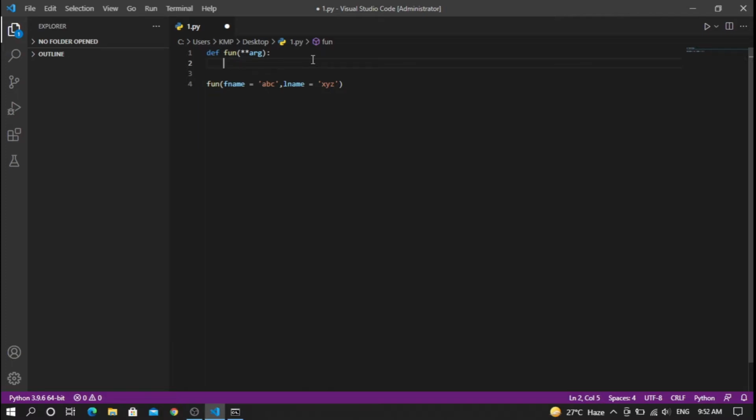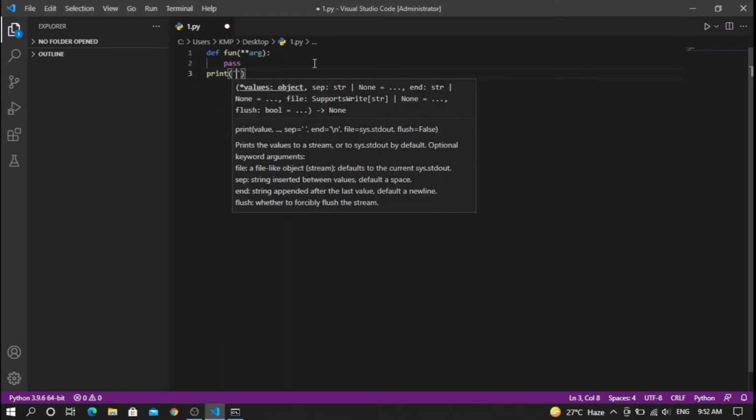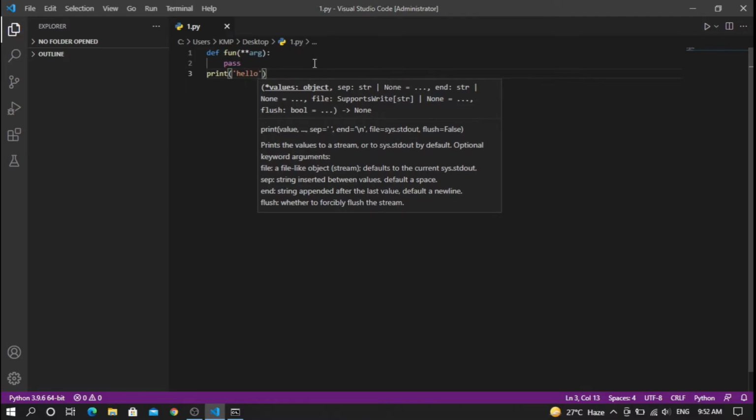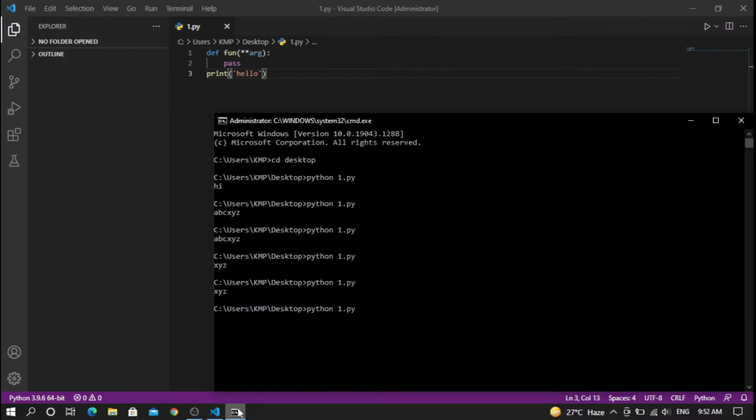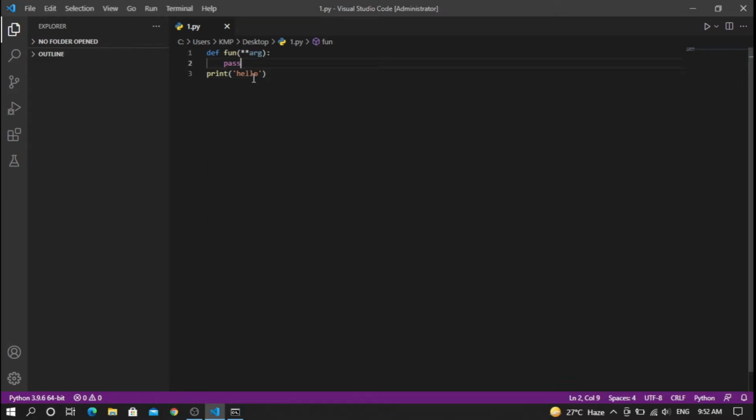Also there is a pass keyword. If you want to declare a function but don't want to define it, you can just type pass over here. Like I am going to print hello over here, so it does nothing, it just prints hello. The function is defined, but there is nothing to print, or we are not going to call that function. It may be useful for future use. So I think that's it for function.